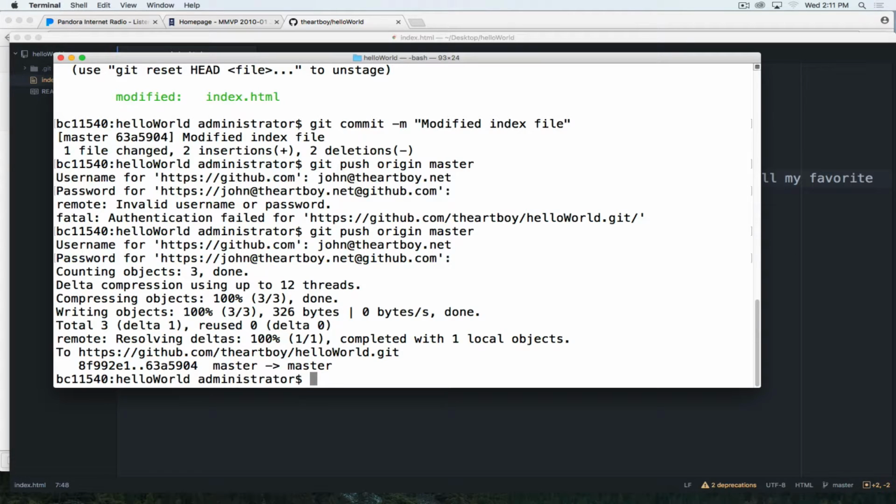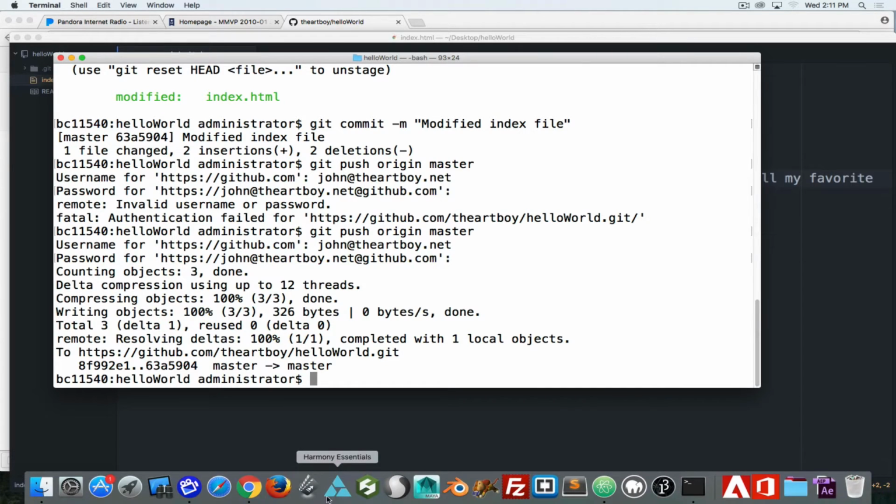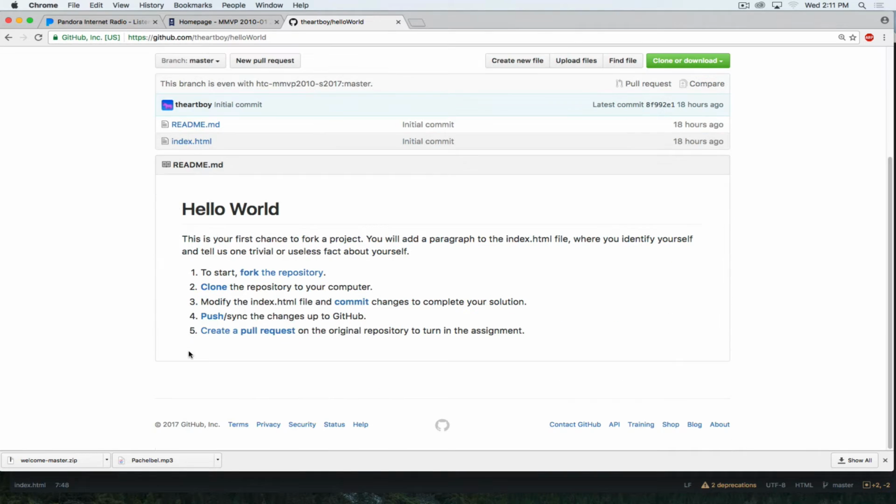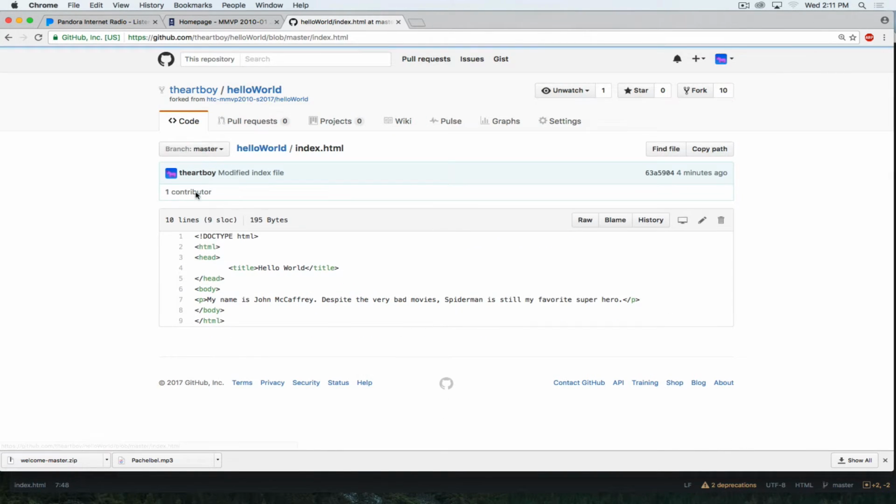Put in the correct password, and we can see now it updates and pushes the files onto GitHub. If I switch back to the project, and previously I was here, now I will see that it has updated, where I added the word very to my text, so now it's been updated. I see mine change.